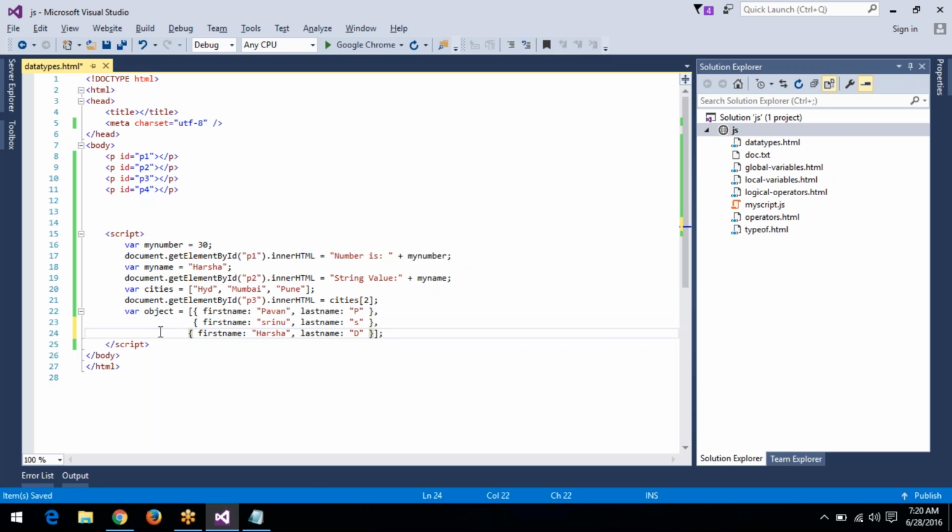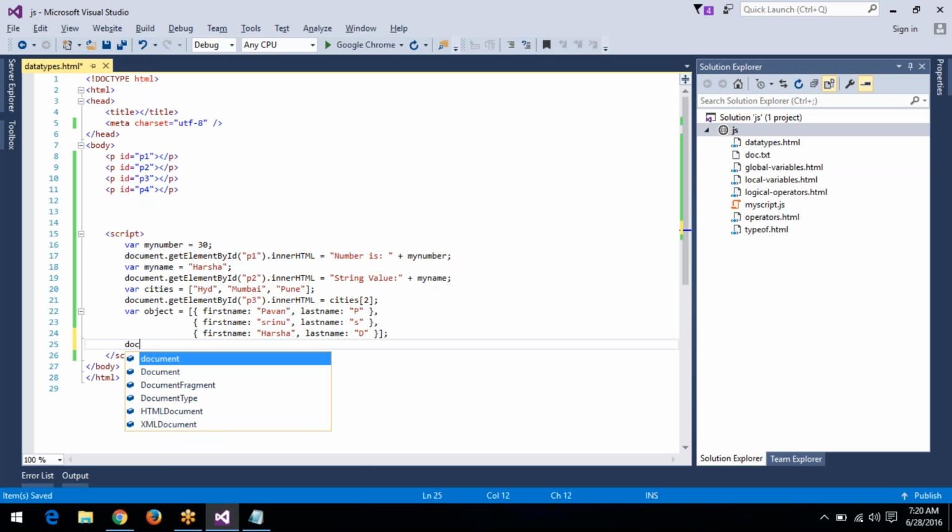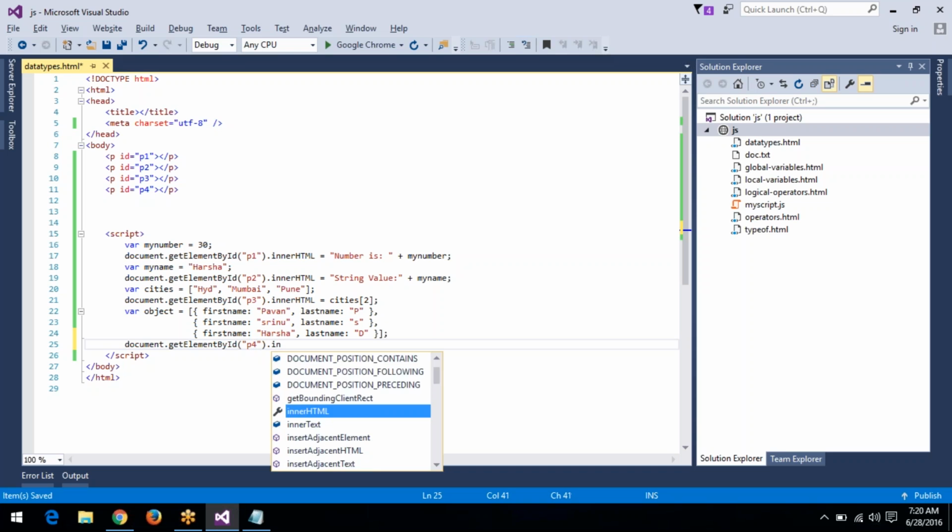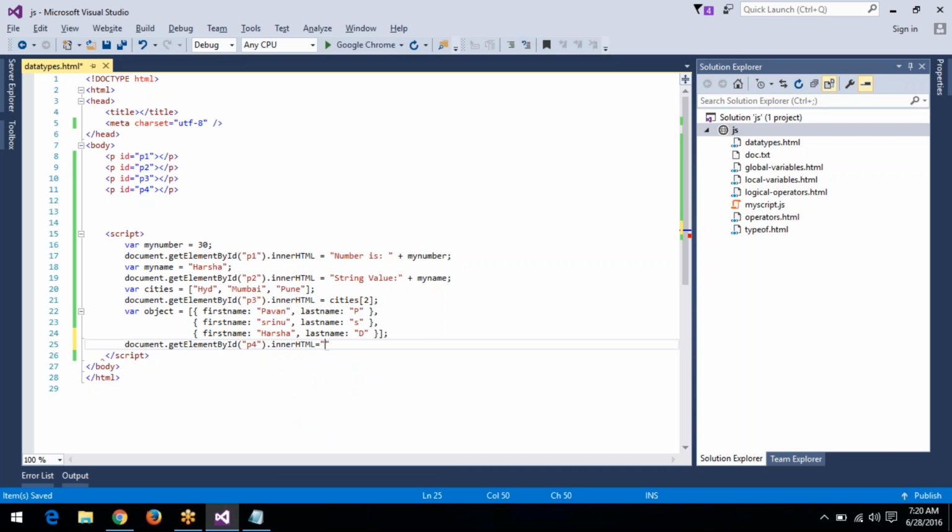Okay, first name, last name of 3 employees. So I want to display only one employee information in paragraph 4. So document.getElementById p4.innerHTML equal to first name is first. So I want to display only one employee information, that is third employee.